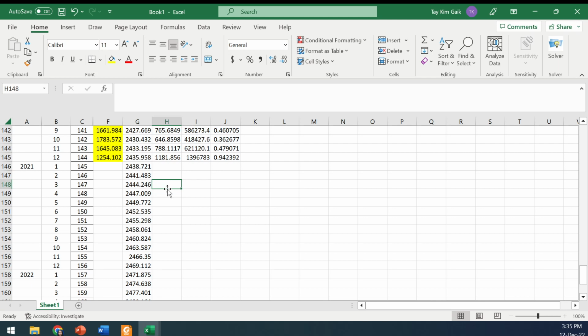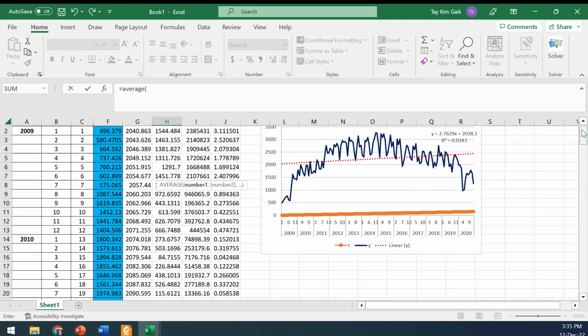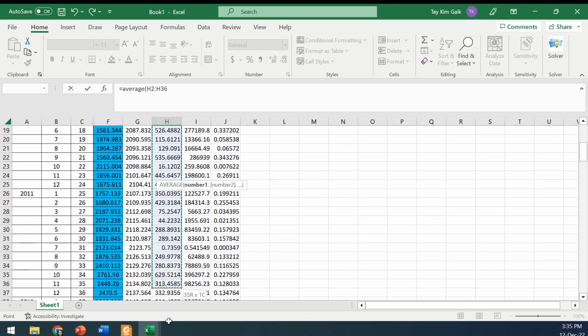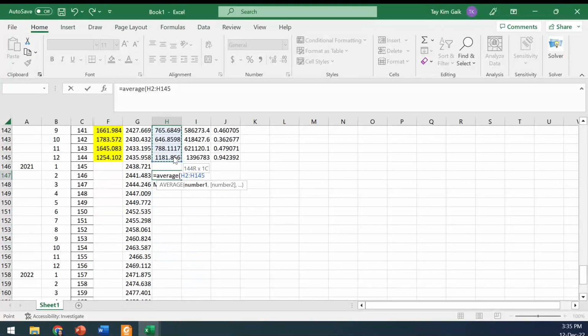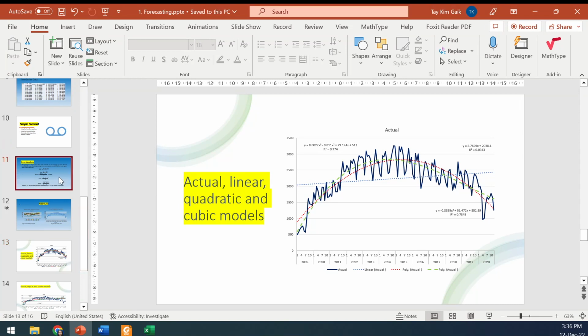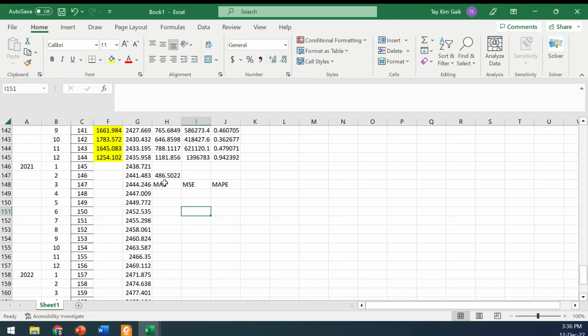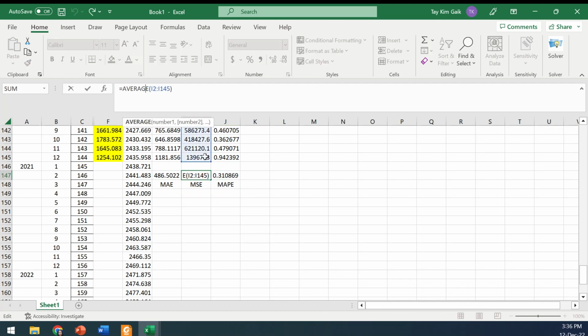For the absolute error column, we can get MAE. For the squared error column, we can get MSE. The relative error column can give MAPE. MAE is the average of your absolute error. When you take the average of your absolute error, you get the mean absolute error. Average is you sum all of these and divide by n. This uses the built-in function average. Then we can copy the formula. The average of all the squared errors gives you MSE.